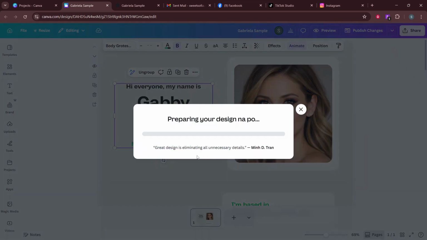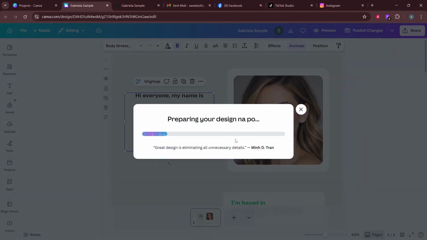Next, click Publish. Canva will prepare your site and, after a brief moment, it will display your website URL. This is the direct link to your live Canva website. Think of it like the front door to your site. Anyone with this address can visit it online.